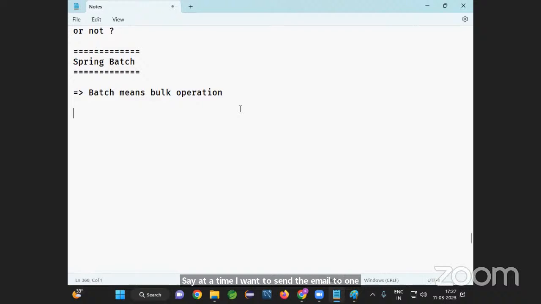Same message, a greeting message, Happy New Year, Happy Sankranti, Happy Ugadi. Like that, I want to send a message to all my customers. 1 lakh customers are available in my business. For 1 lakh customers, I want to send a message at a time. Then we need to go for batch operation. Batch means bulk operation. Simple. When a new batch is starting, we will send a bulk SMS to you. There are so many people who registered for the course. For all the students, I want to send a message in a single shot. That comes under batch operation.